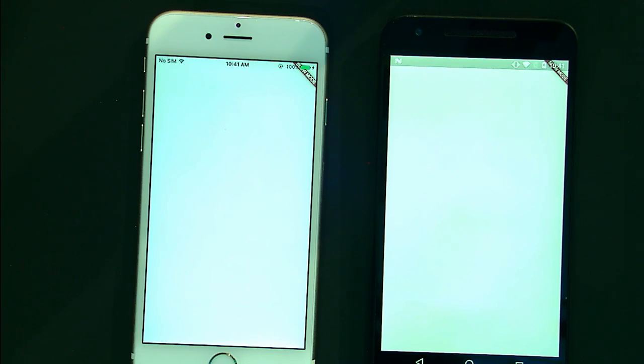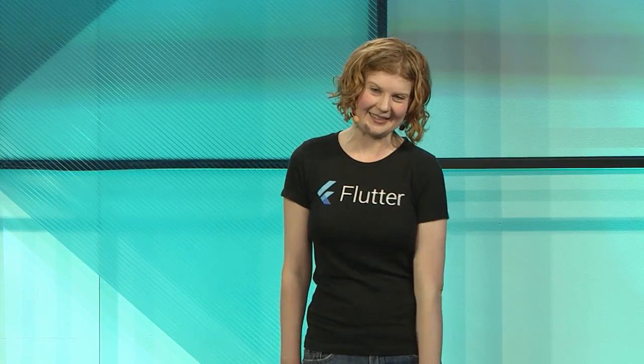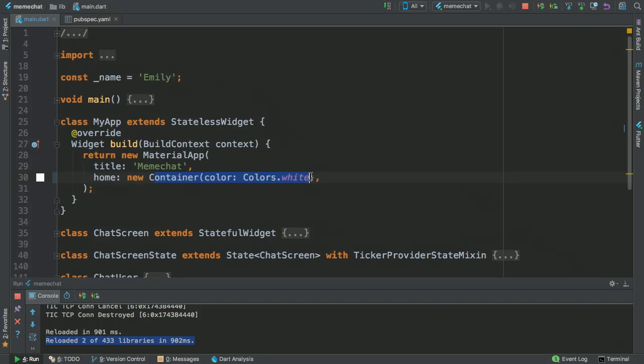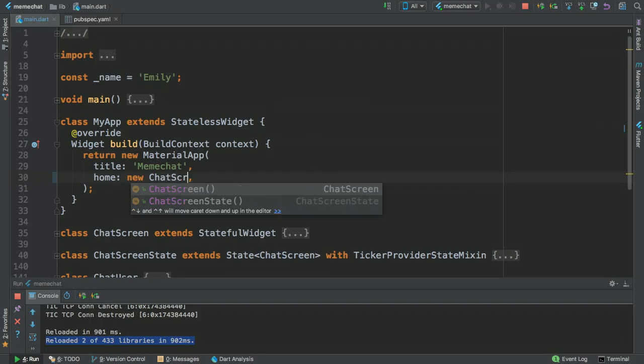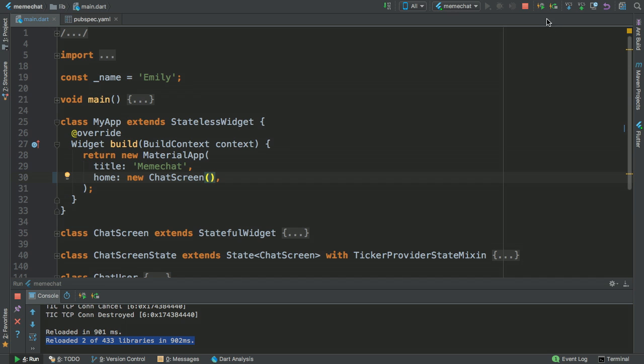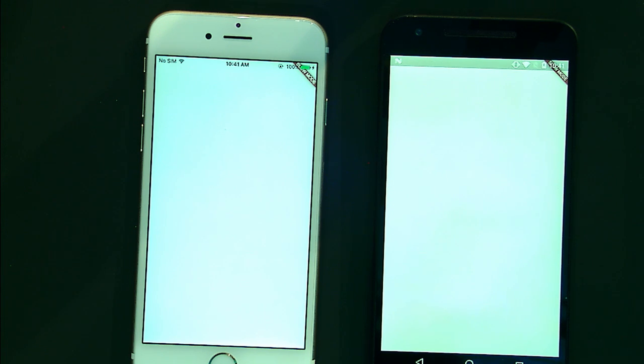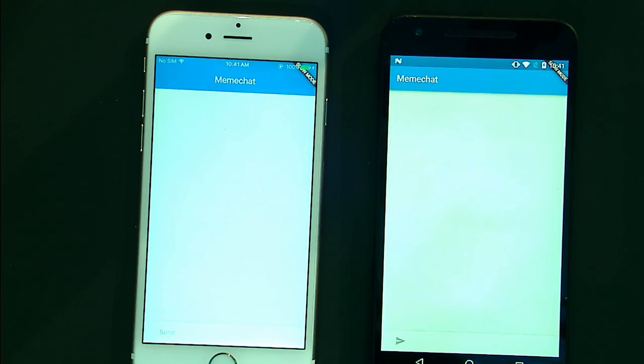OK. But we can use hot reload to do much more interesting things than change the colors of your widgets. So let's change container to be our chat screen. And we'll update again. And once it's updated, you'll see we have a menu bar at the top, so we know what chat screen or what app we're running. And then we've got a little space in the middle to have our chat history.